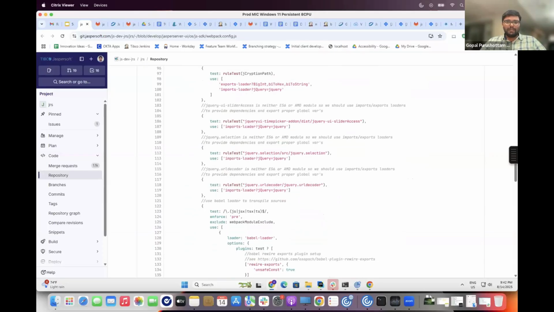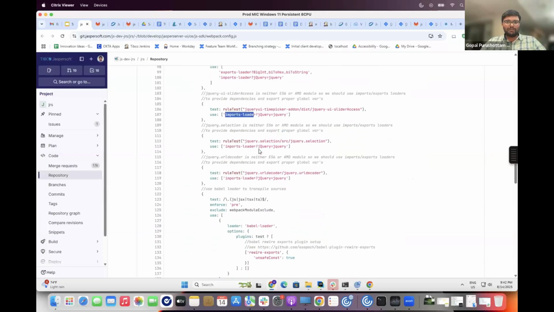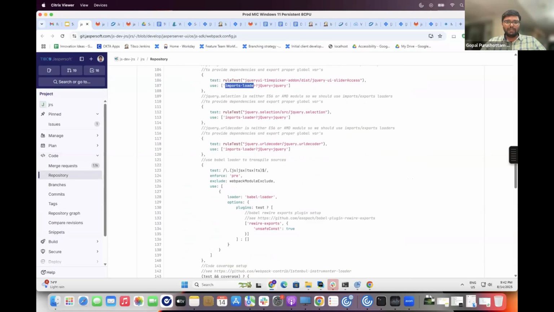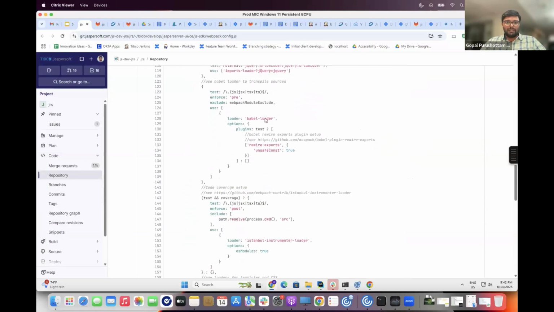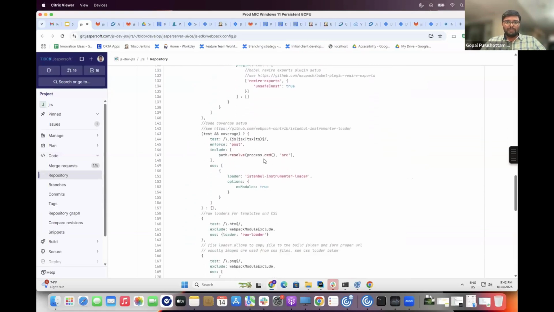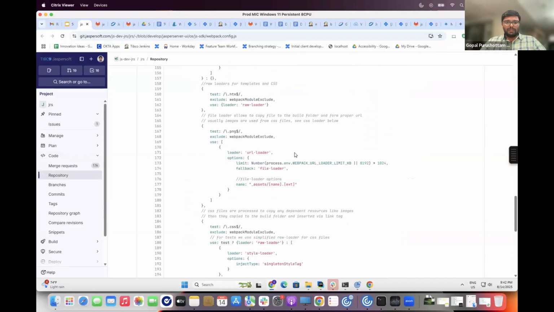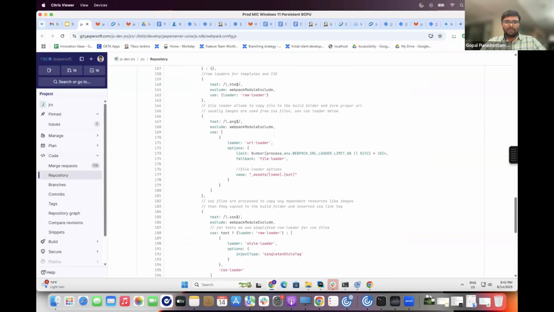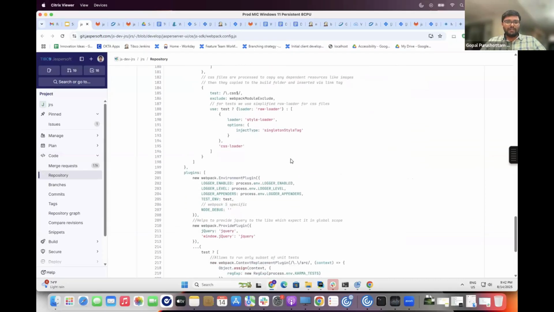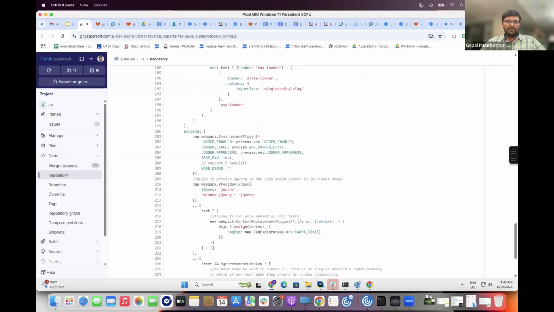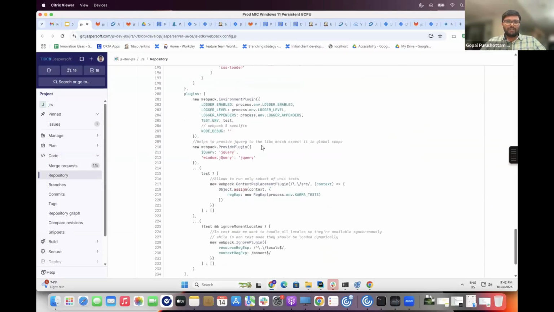So here you can see we are using import loader, right, for jQuery. Then we are using Babel loader. And for test configuration, for test cases, we are using this Istanbul instrumenter loader. Then for some image files, we use file loader, and this list goes on. Then we use some plugins as well.